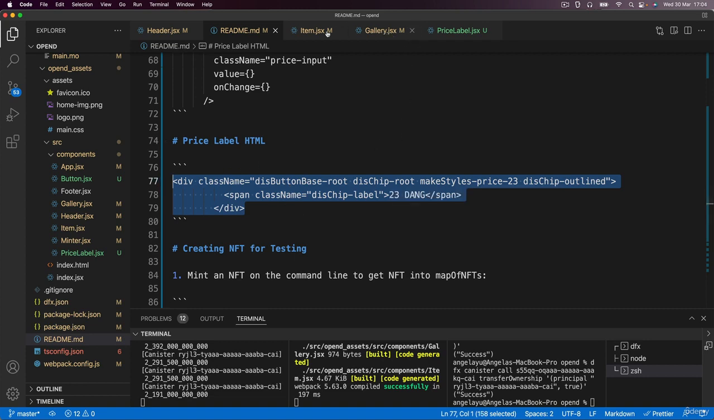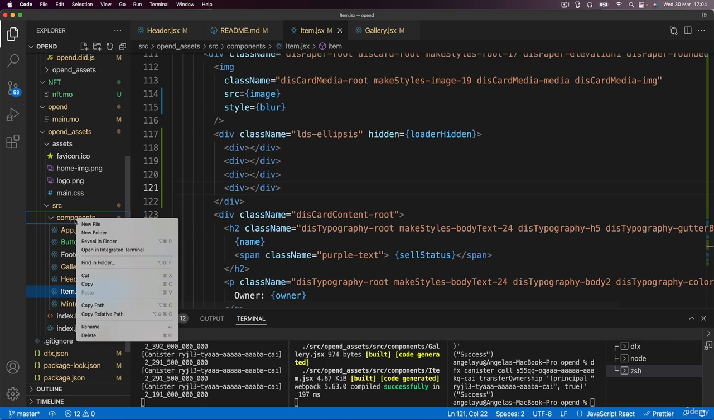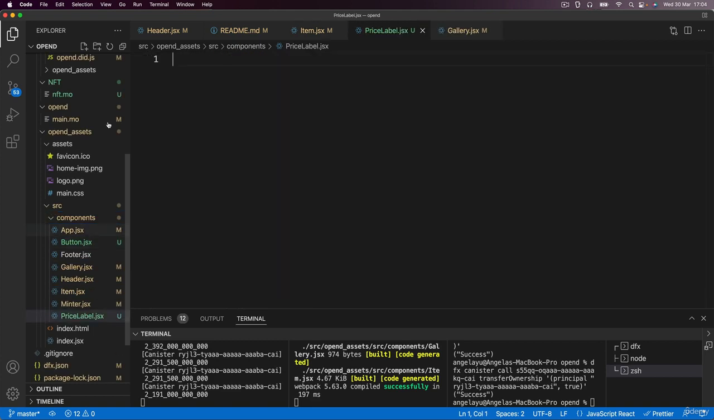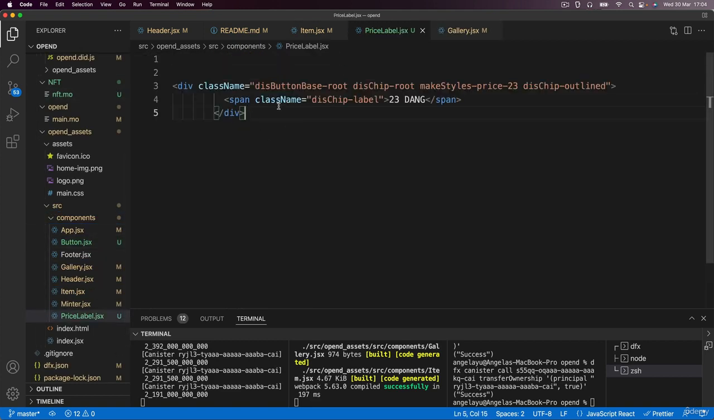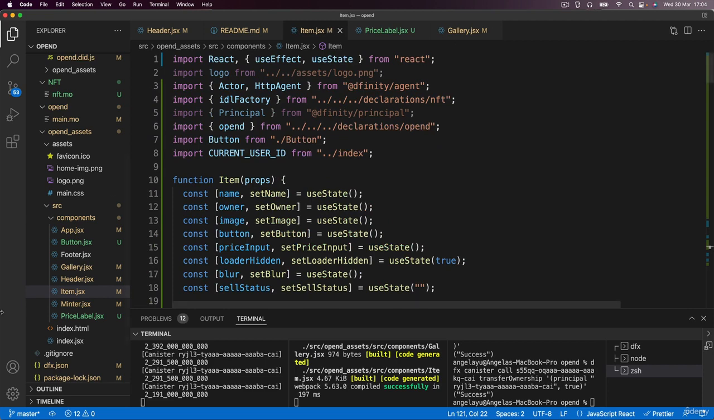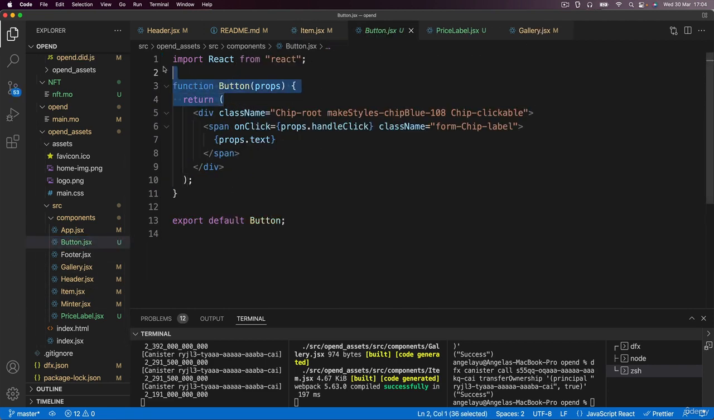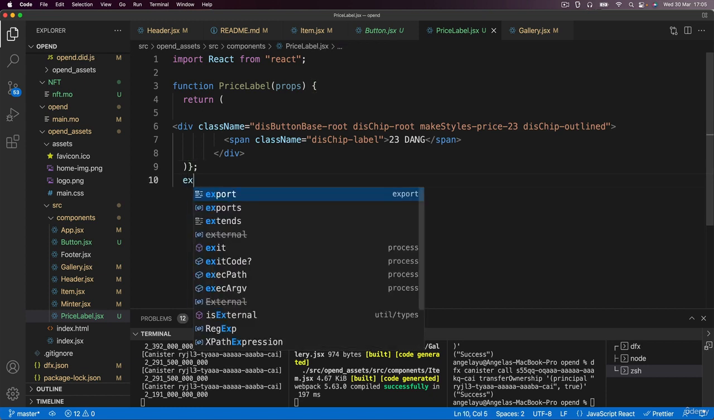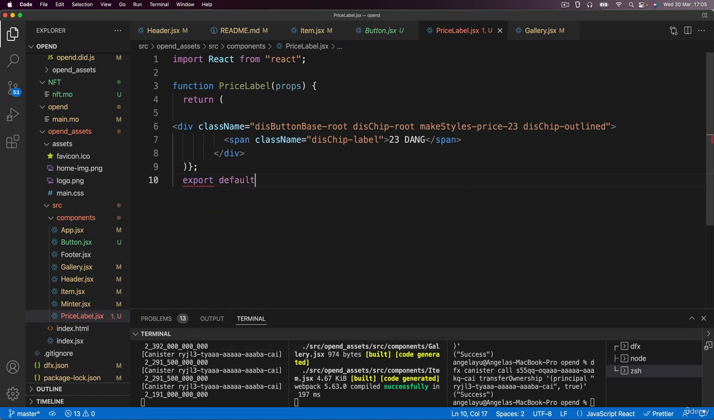And if you simply copy it, we're going to create a new component, which we're going to call PriceLabel.jsx. And inside here, we're going to create this component. So I'm just going to copy what I had in the button component so I don't have to rewrite a lot of this code. So import React from React, function PriceLabel, capital P, capital L. It's going to receive some props and then it's going to return our HTML, and then we're going to close off the function and export default PriceLabel.